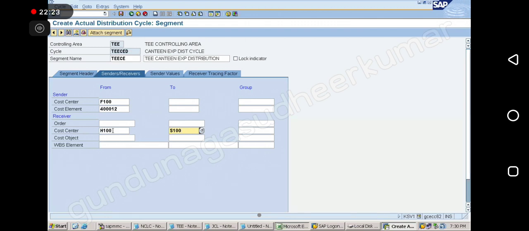You try to understand it. Others, are you able to understand? Yes, sir. Others are able to understand. You try to concentrate, right? So now this is the cost center H100, and this is S100, from H100 to S100. Which means after H, P will be there, P100, then S100.